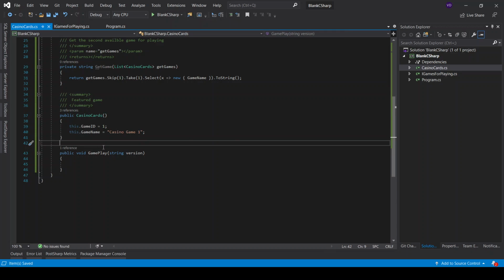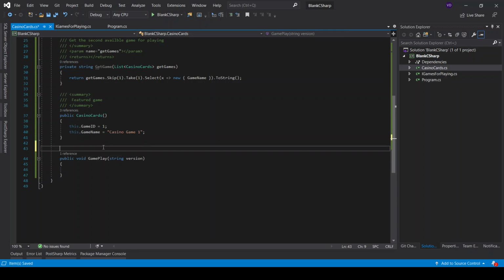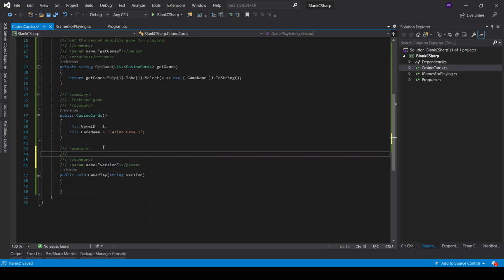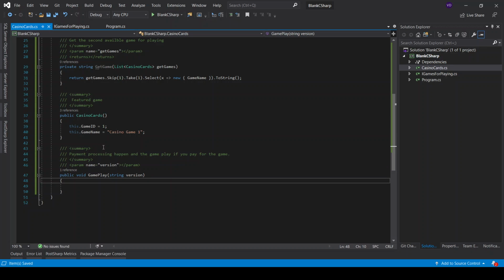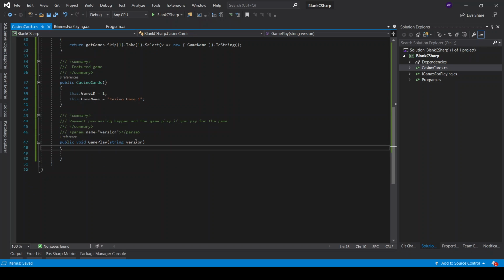Okay, so the gameplay is really where the payment processing happens. Okay, and the gameplay, if you pay for the game. So this is pretty much it, and you could pass in many parameters right here, but at this point I'm just passing in the version of the game, okay? So it's a casino cards game, and this is the version.